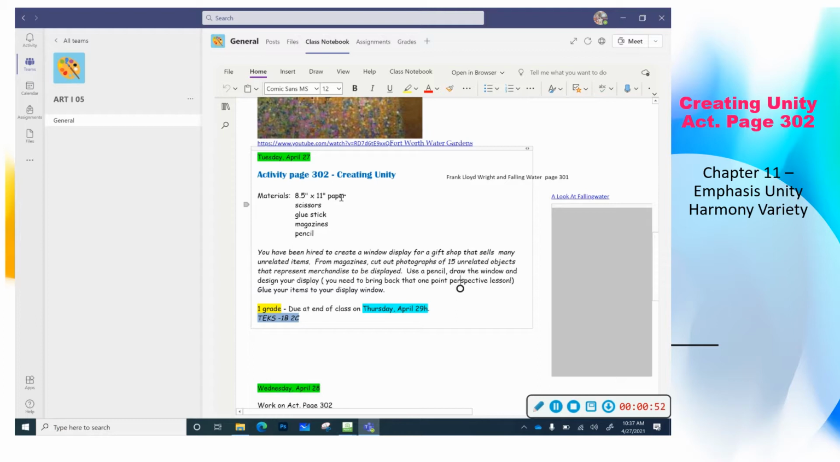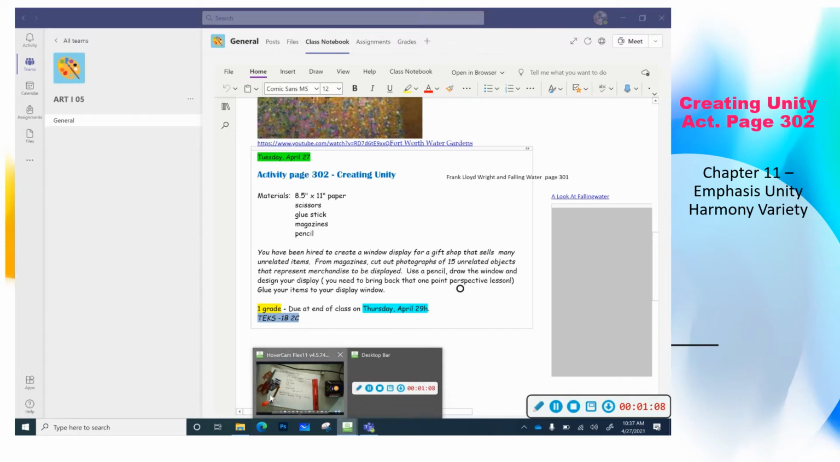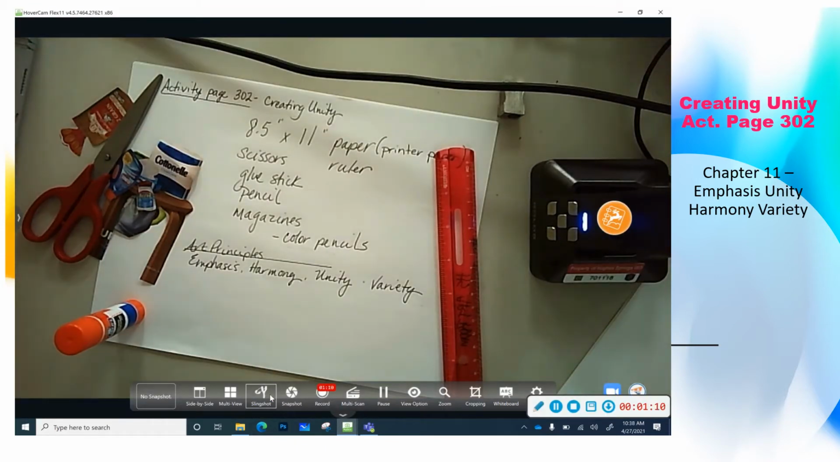These are the materials that you're going to need: an 8.5 by 11-inch sheet of paper, which is simply the computer paper that I have available to you on the desk, some scissors, a glue stick, a magazine, pencils. You may actually need some colored pencils if you'd like to color your display. That is up to you.